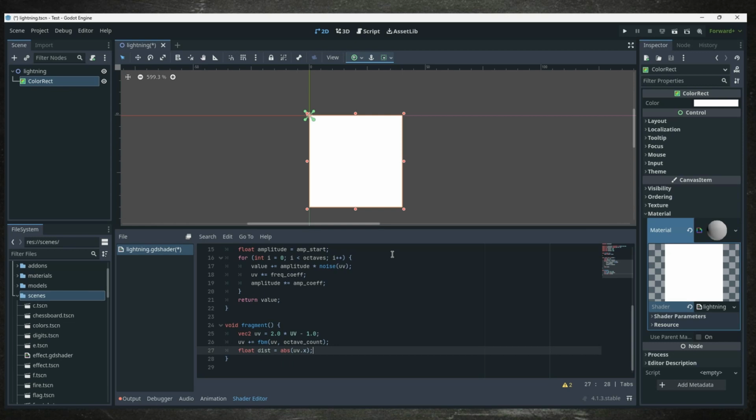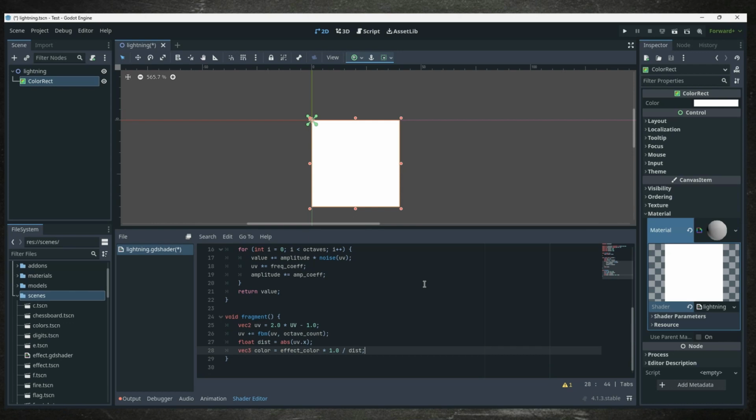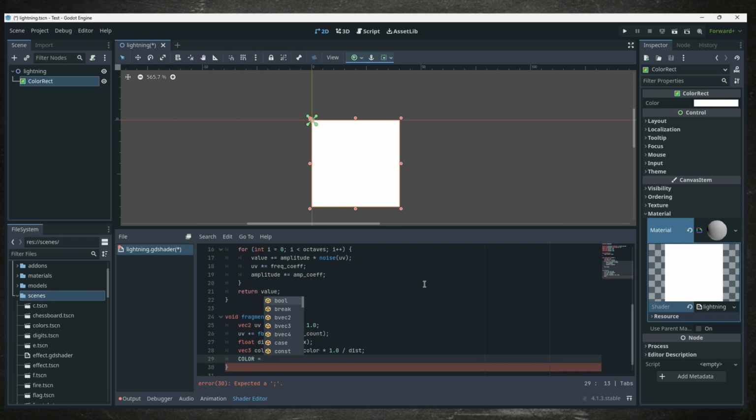And finally, we will aim for the brightest color inside the effect, so we'll use the inverted value, which we will multiply by our input color, which means this vec3 color would be effect color, our uniform parameter, multiplied by 1 divided by dist. And finally, let's assign this resulting color to the internal parameter color, which is vec4. So we need to use color and 1 for alpha.